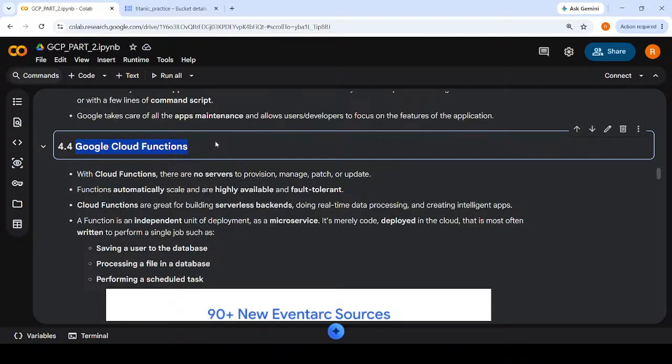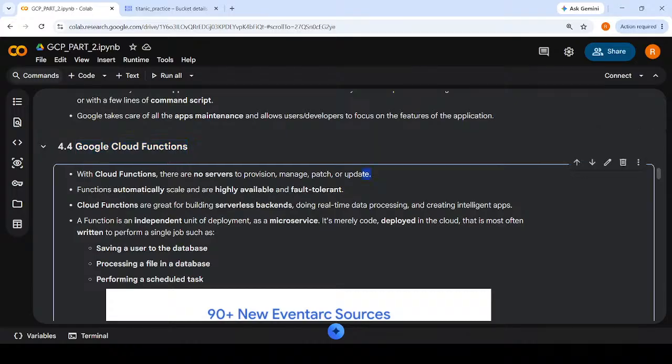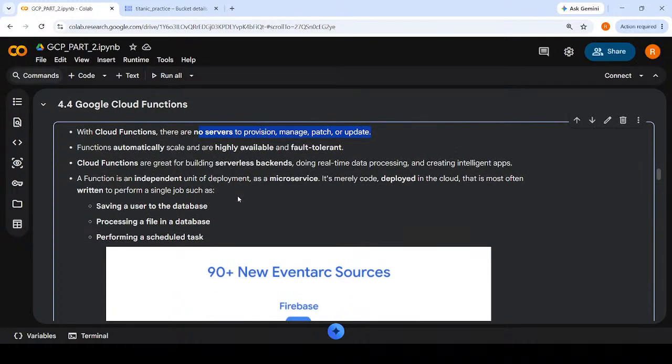Then we see Google Cloud Functions. With Cloud Functions, there are no servers to provision, manage, patch, or update. Functions automatically scale and are highly available and fault tolerant.